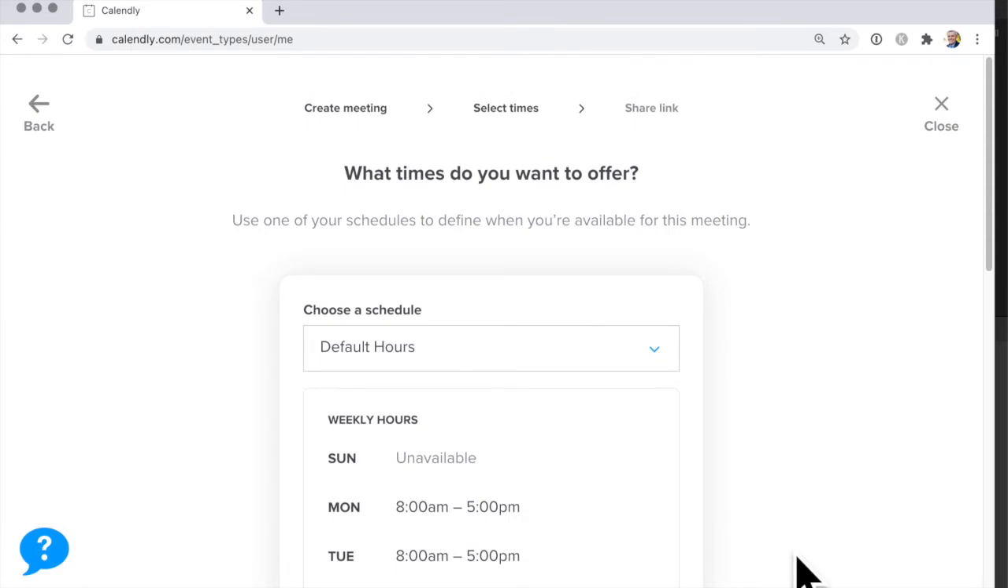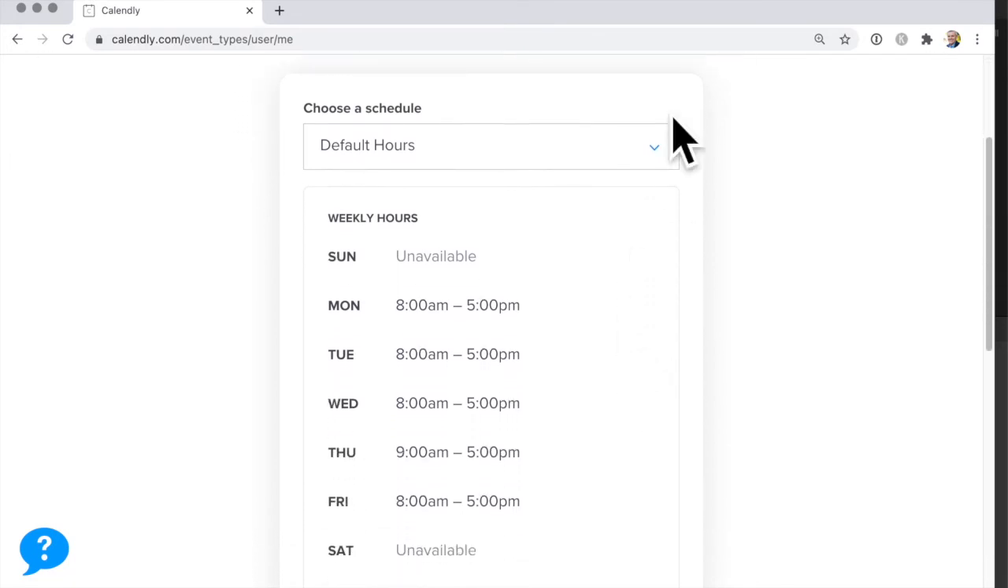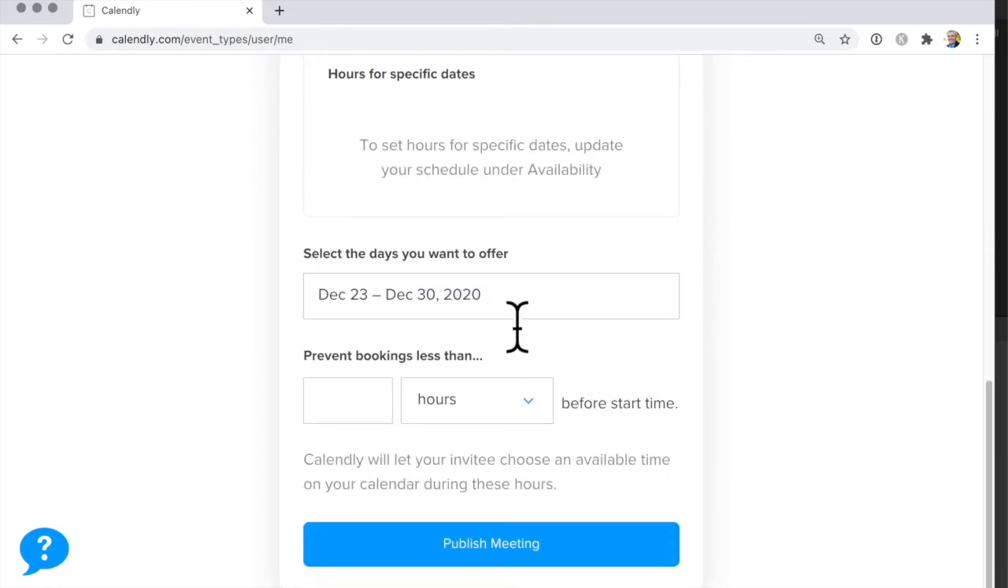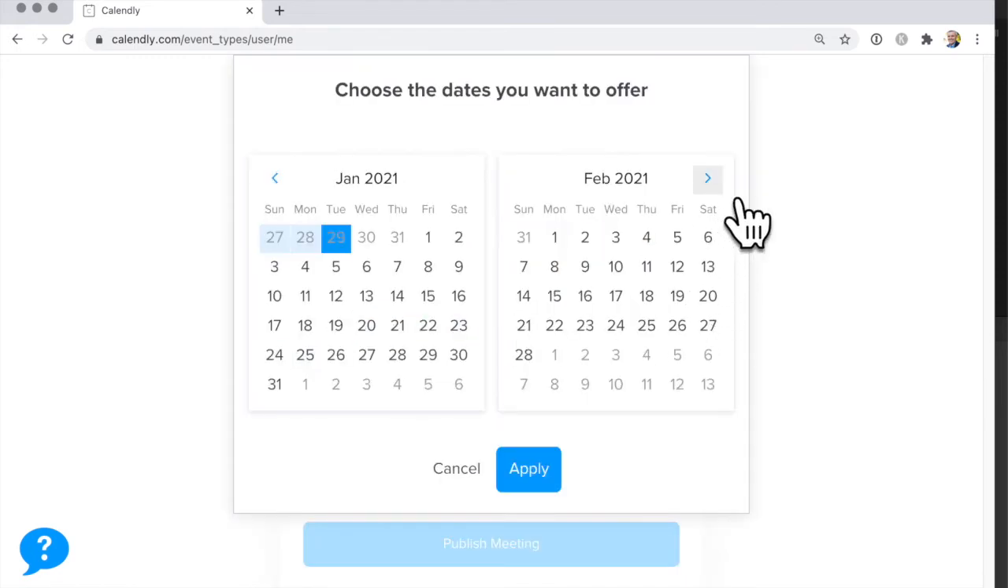Click Next. And then I can choose a schedule, one of my existing schedules, or simply set it to something else. I've only got the default hours here. I now want to say, well, what days am I going to be available? I'm going to say this meeting is not available until the 8th of February. And I'm going to mark that across to here, hold the shift key down through the 12th: 8th, 9th, 10th, 11th, or 12th. They can book it any time that week. I click apply.